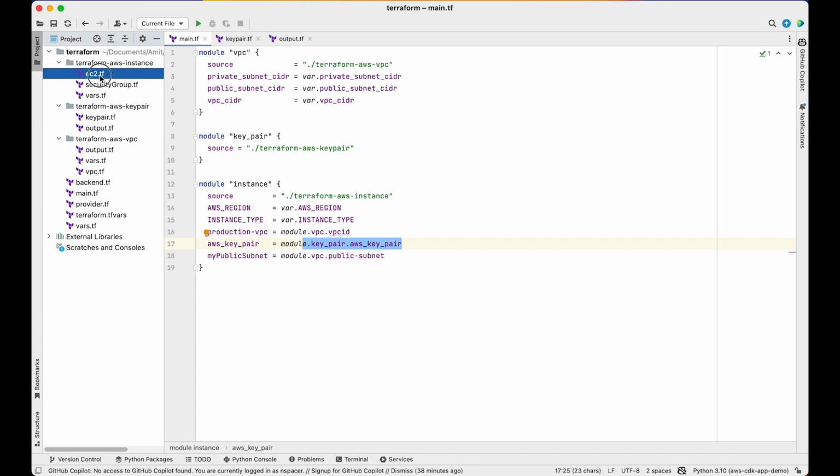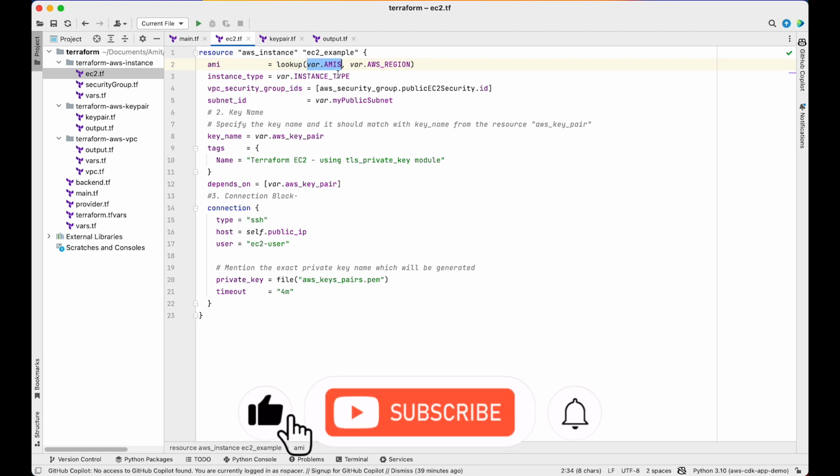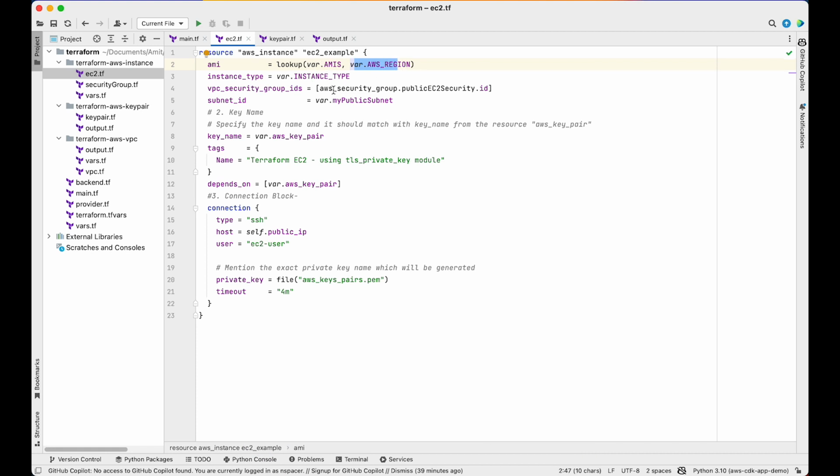In my instance, we have the ec2.tf. If I open the ec2.tf, we see that we are creating one resource. The resource is AWS instance, and this is the logical ID of the resource, ec2 example. And the AMI, what is the AMI? We are taking the AMI from variable AMIs and the region. This lookup function is a combination function. How it works: it will go to variable AMIs first, and from there it will go to the region.